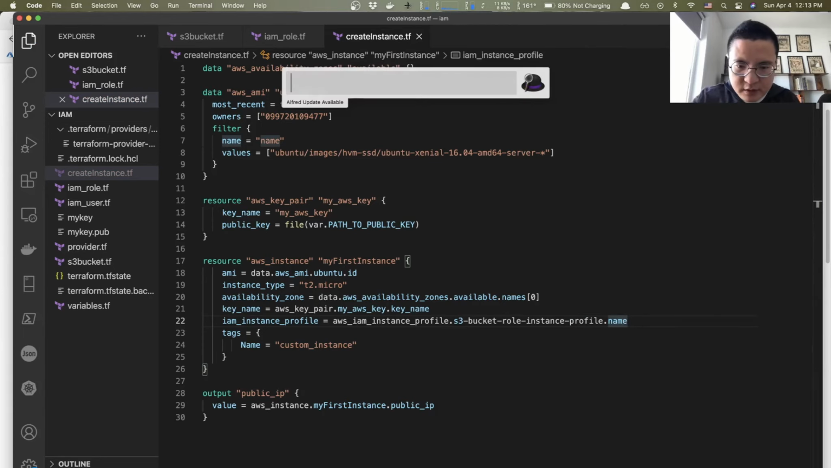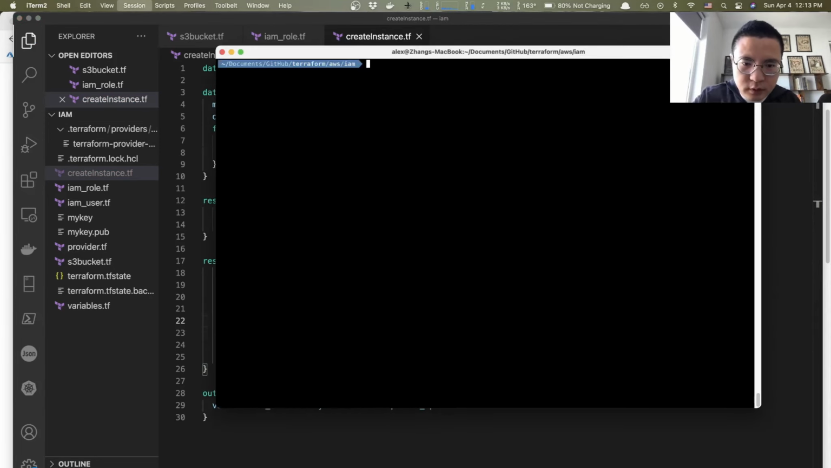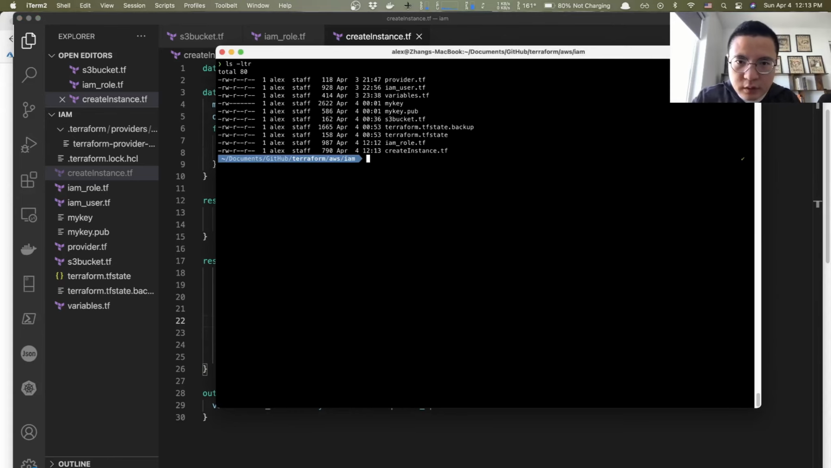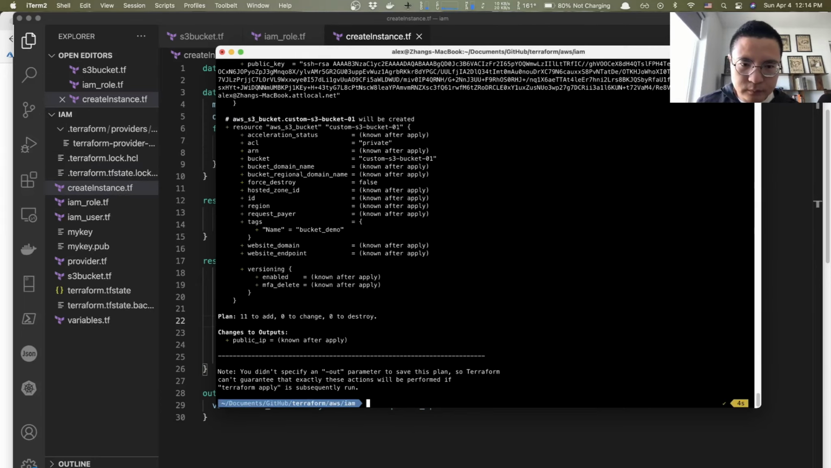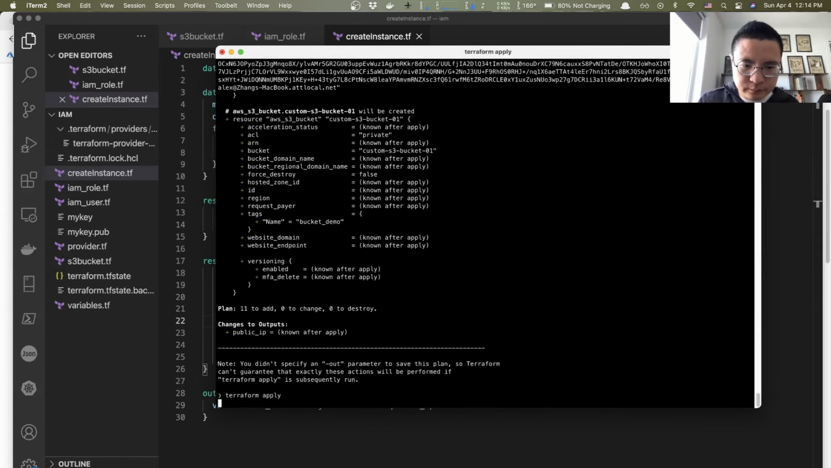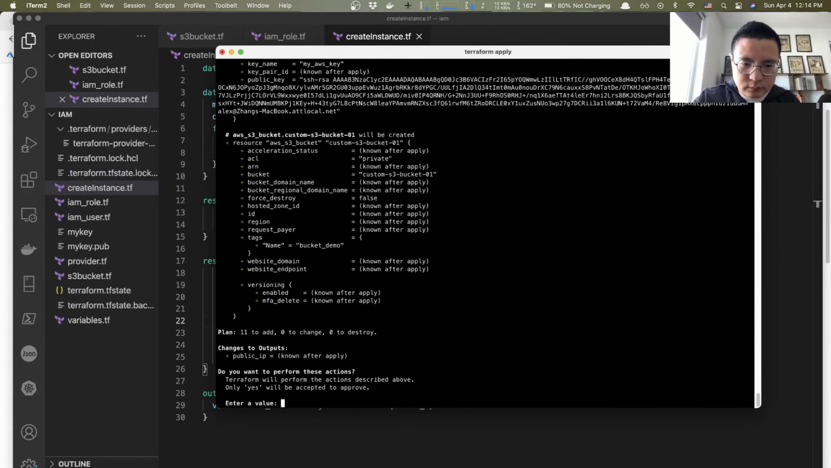That's it. Let's test it out. Let me go back to my terminal. All right, so let's do a terraform plan to see if any errors pop up. Okay, looks good. It passed the validation, and there will be 11 resources added. So let's do apply. Yes.